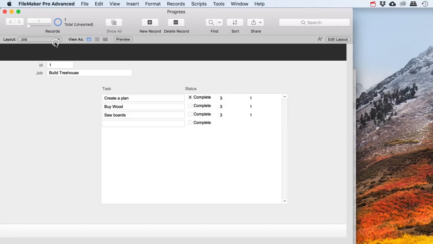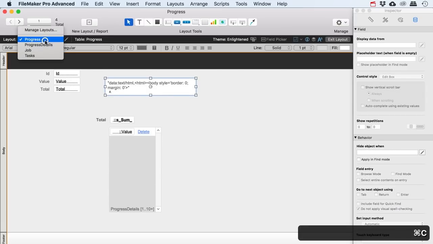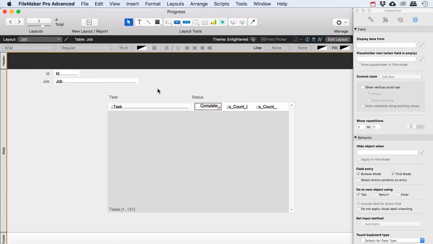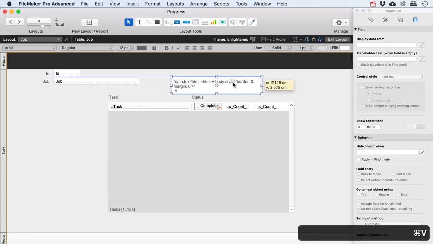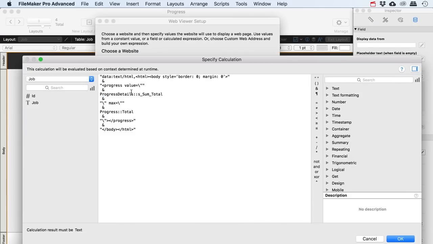So I'm going to go ahead and go to my progress here to kind of steal this. I'm going to steal this HTML right there. I'm going to paste it in here. And then I'm going to double click it so that I can specify and change these values.